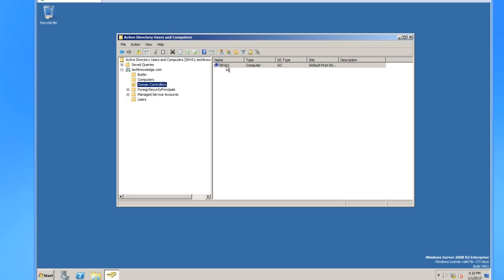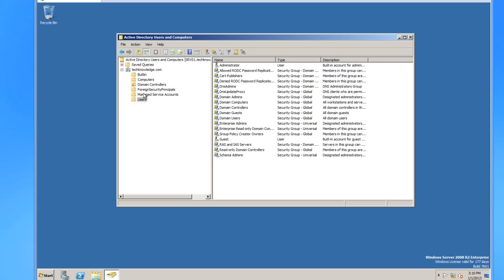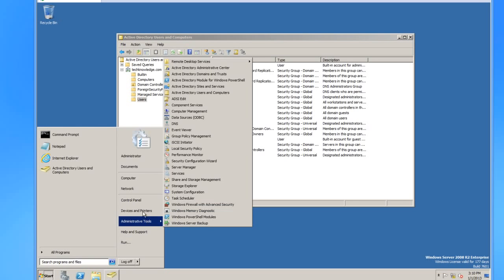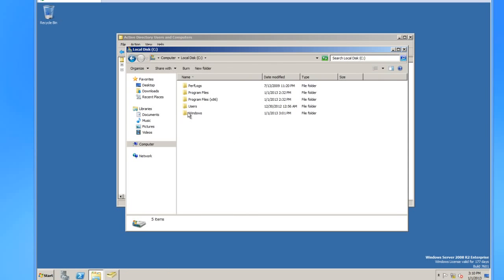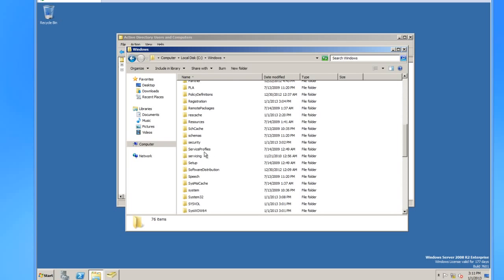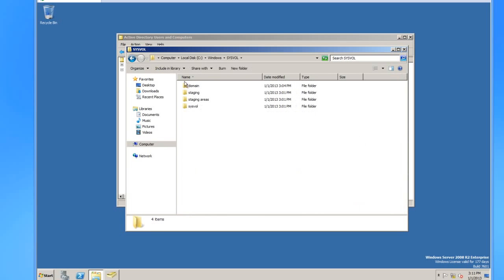So you want to make sure that your computer name is listed there. It's the Default-First-Site-Name, and it's a global catalog computer, whatever. We're not going to get into foreign security principals and all that stuff, but I just wanted to show you the default OUs, containers, whatever you want to call them. This is all default, and you can also verify by checking out the SYSVOL folder. It's located on your C drive, Windows, and you can go down here, SYSVOL, it's all there.